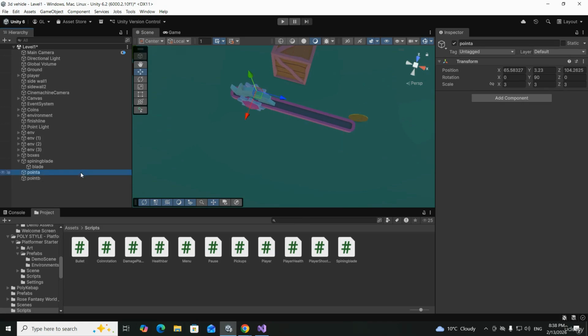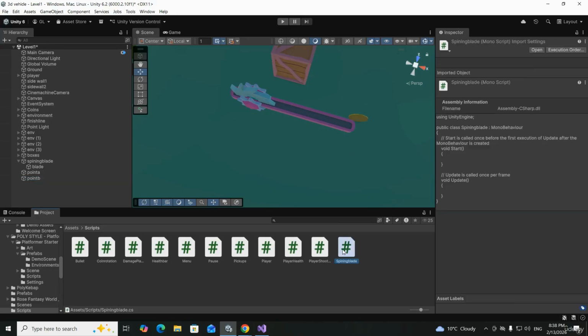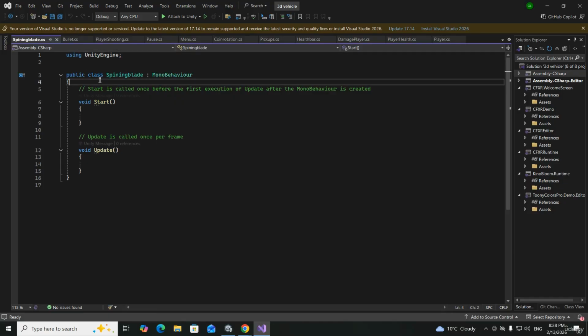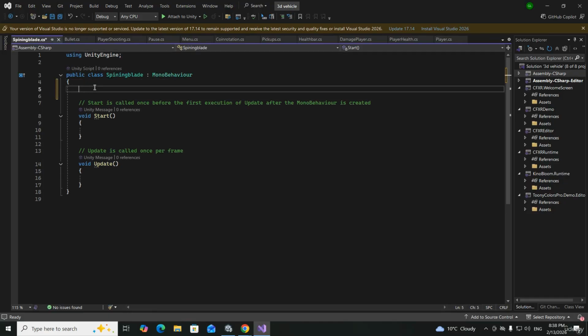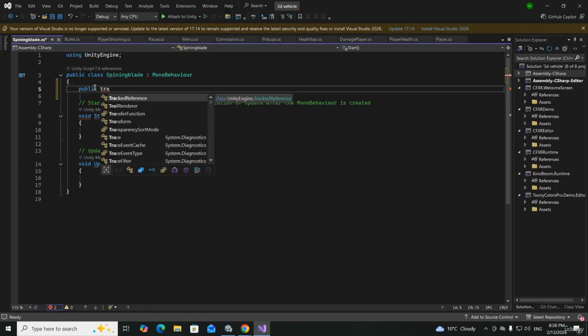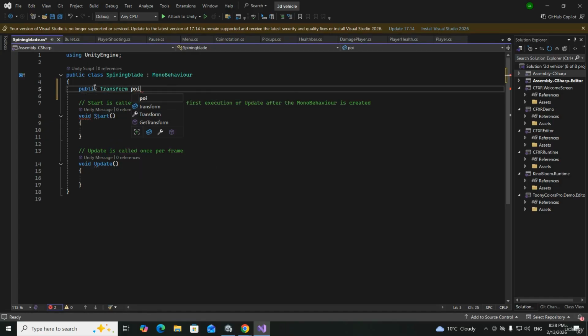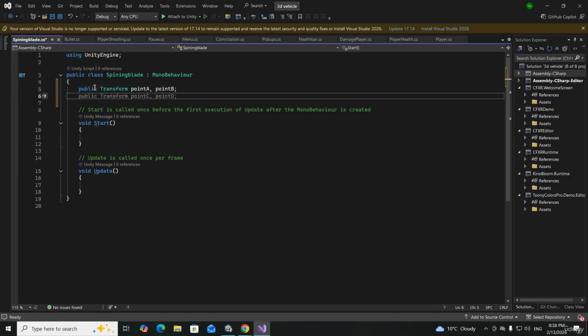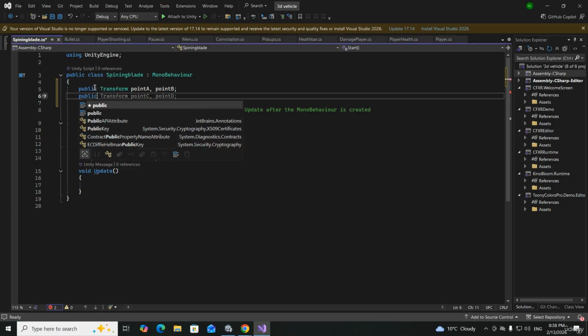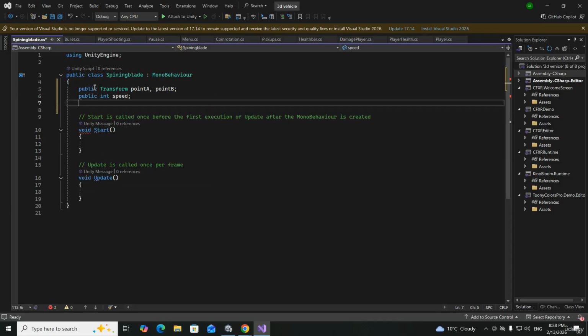Okay, so we have point A and we have point B. Now let's open our spinning blade script and let's create a few variables. We need a reference for our points, so public Transform pointA, pointB. Also, we need to create an integer for the speed, so public int speed.